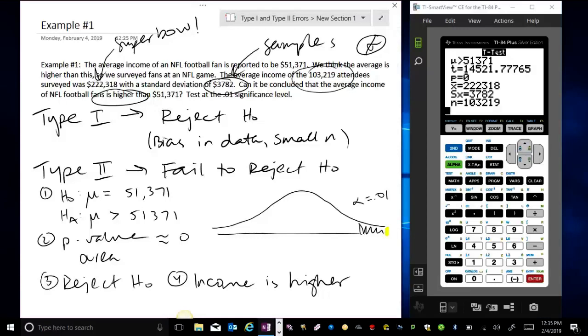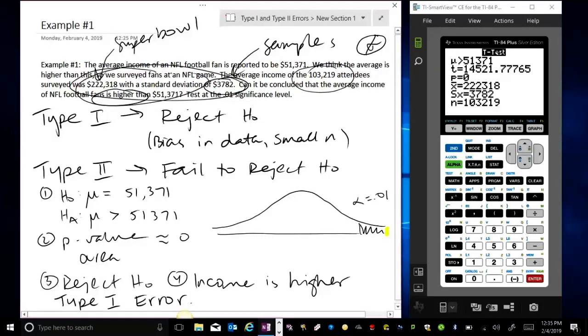So was there a type 1 error here? I'd say, yeah, absolutely. So we've committed a type 1 error. We have a valid conclusion based on the math that we created, but we do not have a valid conclusion based on the bias in our sample. So we had a pretty big bias in that sample, so we would say that there's a type 1 error.